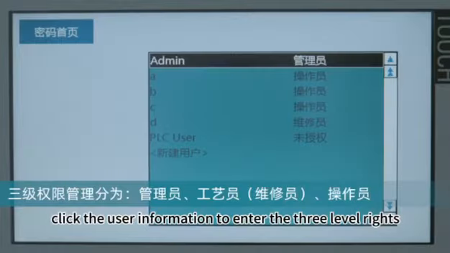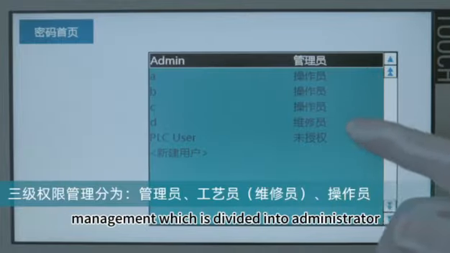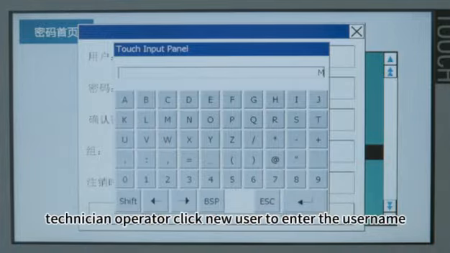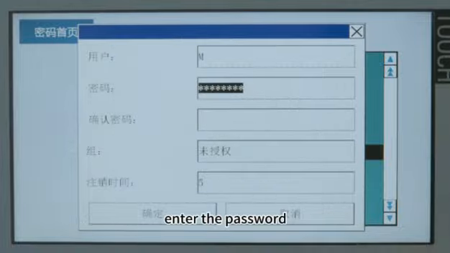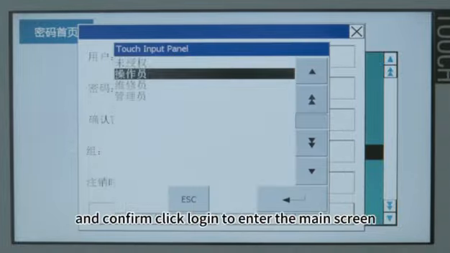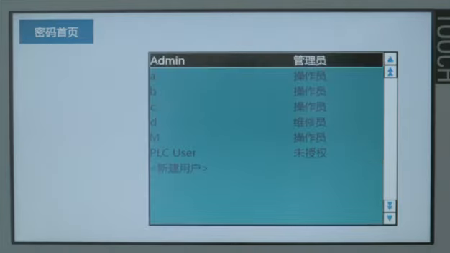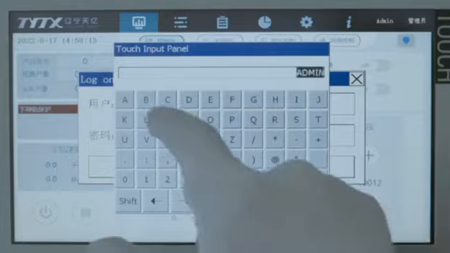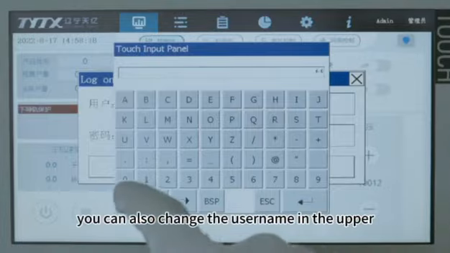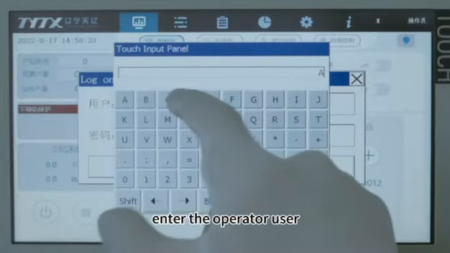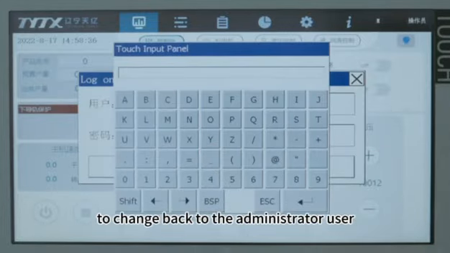Click the user information to enter the three-level rights management, which is divided into administrator, technician, maintenance technician, and operator. Click New User to enter the username, enter the password, confirm the password, assign the permission group, and confirm. Click Login to enter the main screen. You can also change the username in the upper right corner of the main screen. For example, enter the operator user to change back to the administrator user.